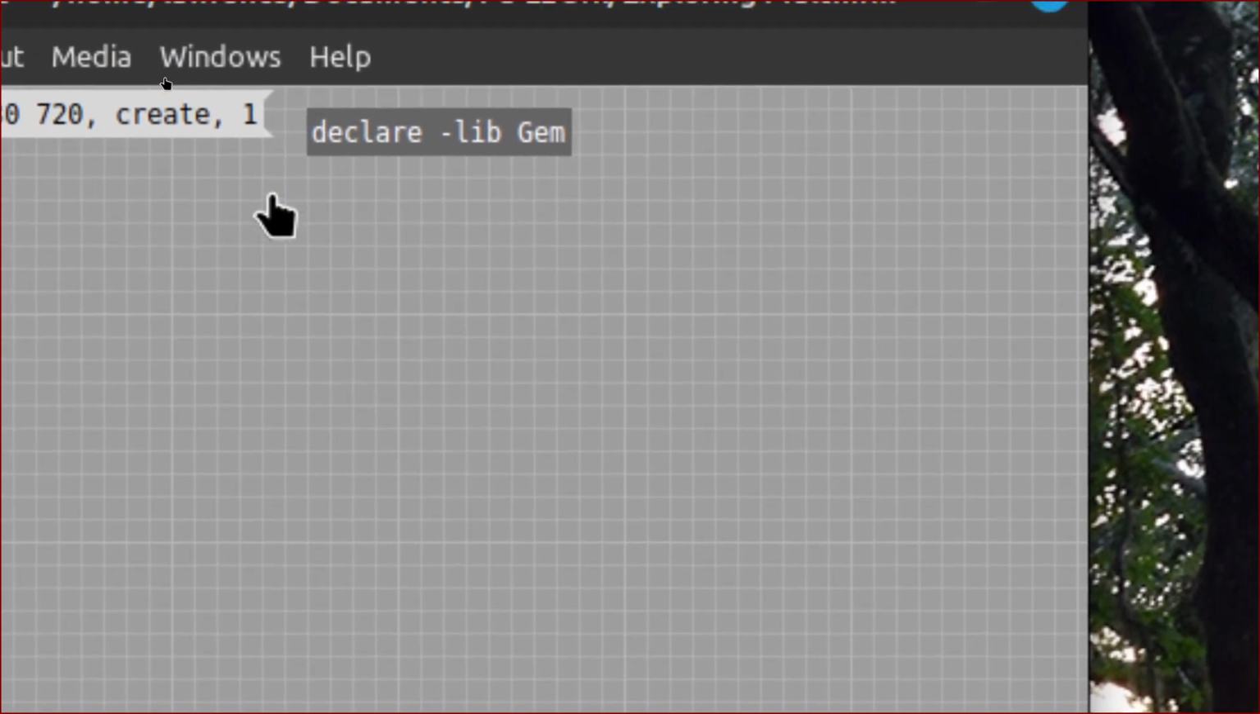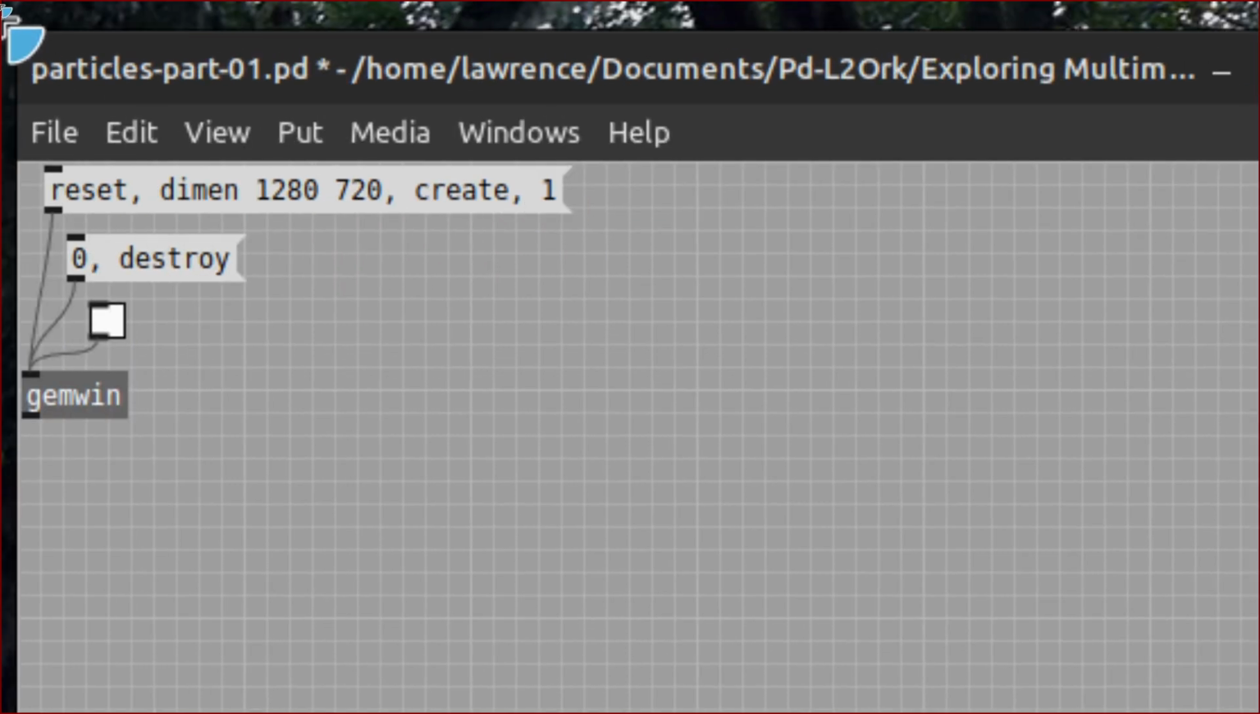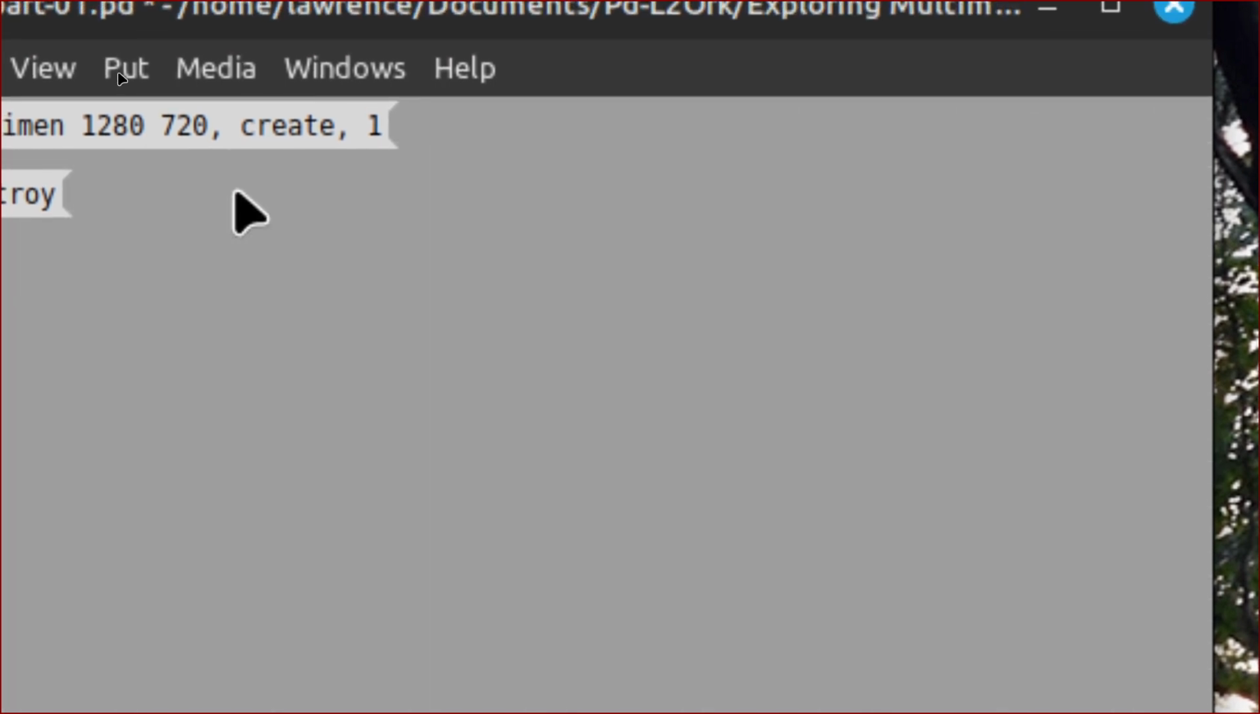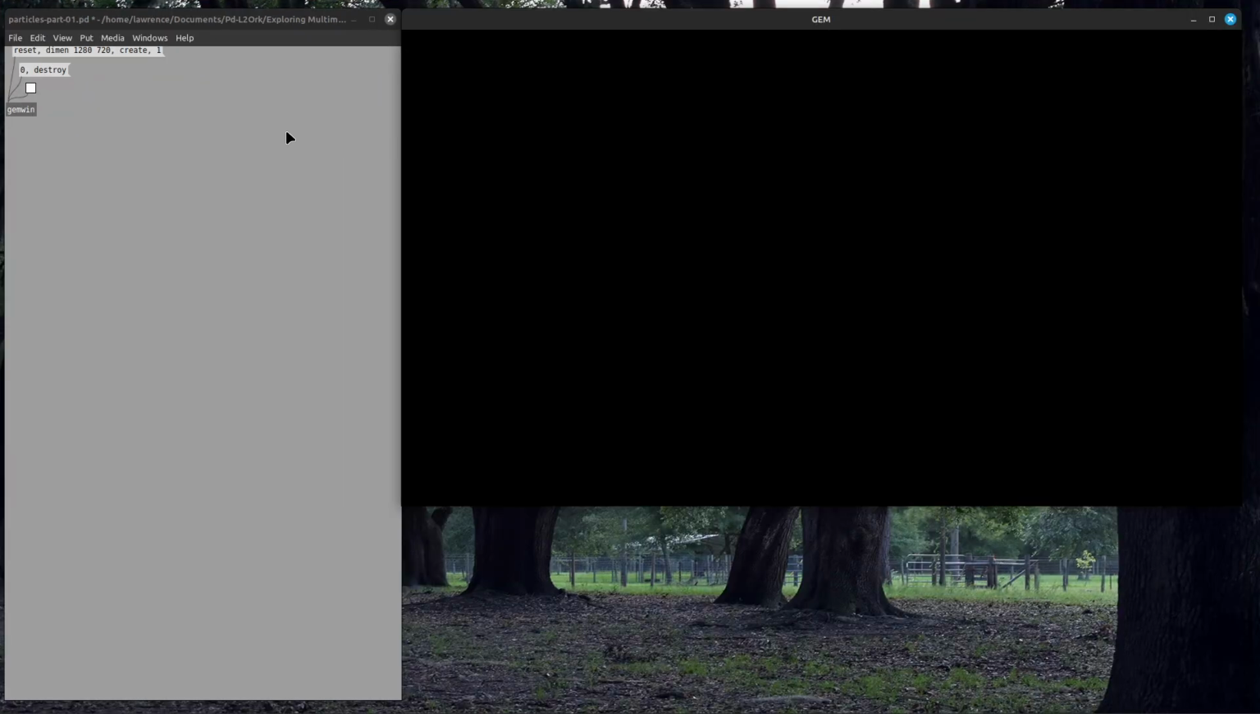Okay, I don't need that, so I'm going to just delete that, but that is something that's good to be aware of. So now I'm going to go into run mode, Control-E there, Command-E in Mac, just hit the message, and there's our gem window.